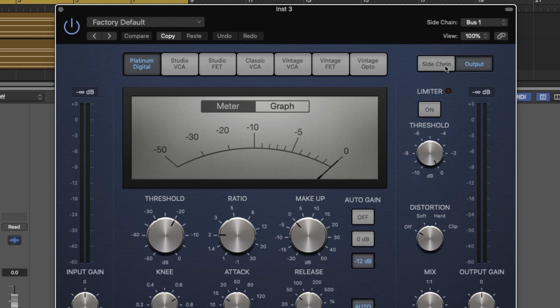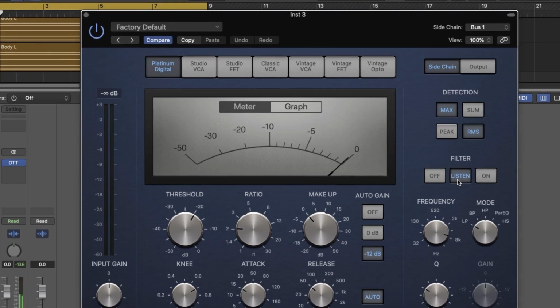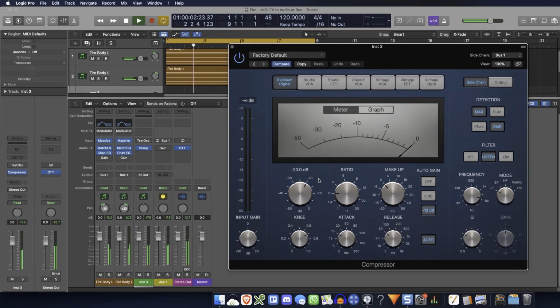Then under the sidechain button, in the filter section, we can select listen mode to hear only the sidechain input, and there we have it. We're effectively routing the bus to this instrument channel, and we can begin applying MIDI effects to any plugins present in the chain after this compressor plugin.